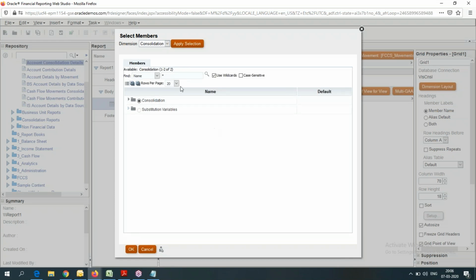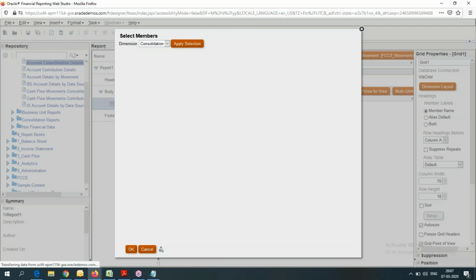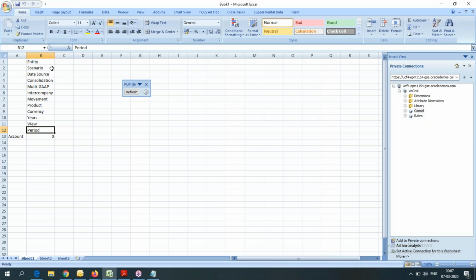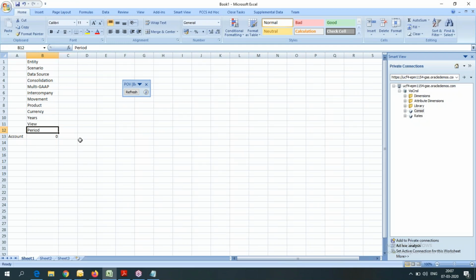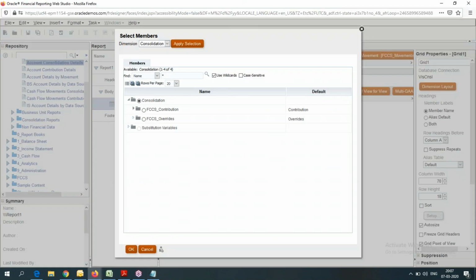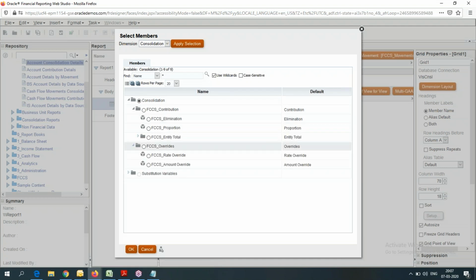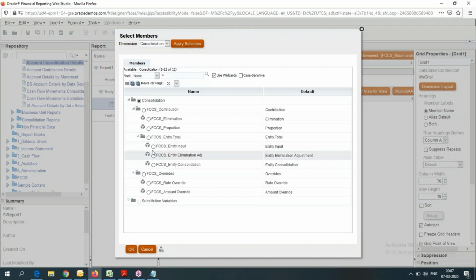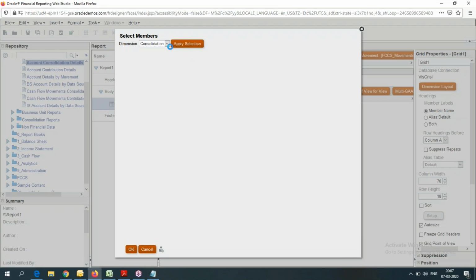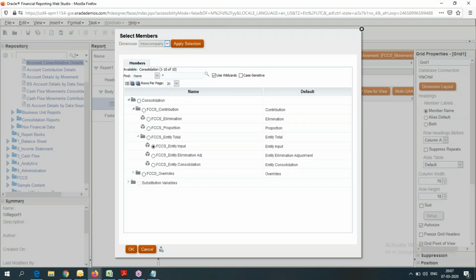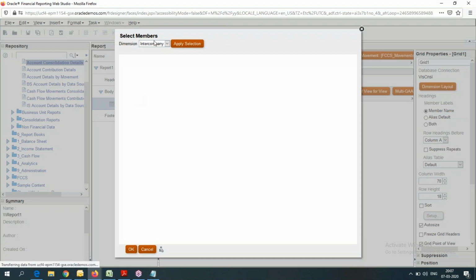So you need to remember one thing here, that once you select all the dimensions here, it's easy for you to replicate the same under application or studio when you are working in the real world. Okay, so entity is total or entity input. It's level 0 here. Intercompany is no intercompany.